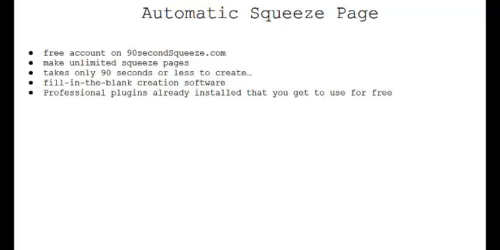They've made it that easy, and it's called 90-second squeeze page dot com. All right, you can get a free account on this website and you can make unlimited squeeze pages. You can make as many squeeze pages as you want. It takes only 90 seconds or even less to create, maybe even like 45 seconds, 40 seconds.